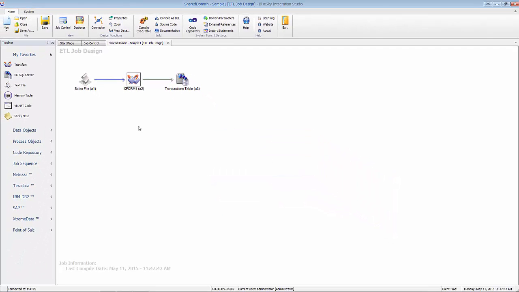So if you remember, BlueSky Integration Studio is a client-server app. This is the designer window here, and then you have the server. And when you compile a job, that gets compiled and it gets copied up to the BlueSky Integration Studio server, whether the server is on your local machine or whether it's on a different computer in the data center.